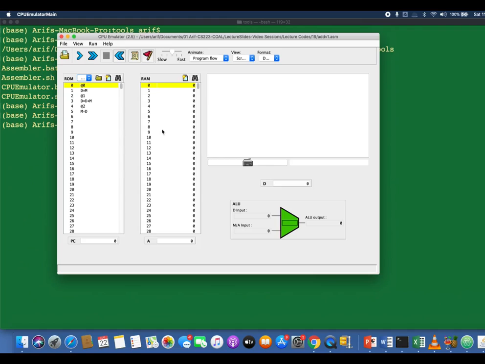So we have a 32K words RAM, and let me say that we also have the size of this ROM is also 32K words. So there are 32K locations. So we can have 32K instructions in a program that can be loaded inside the ROM.